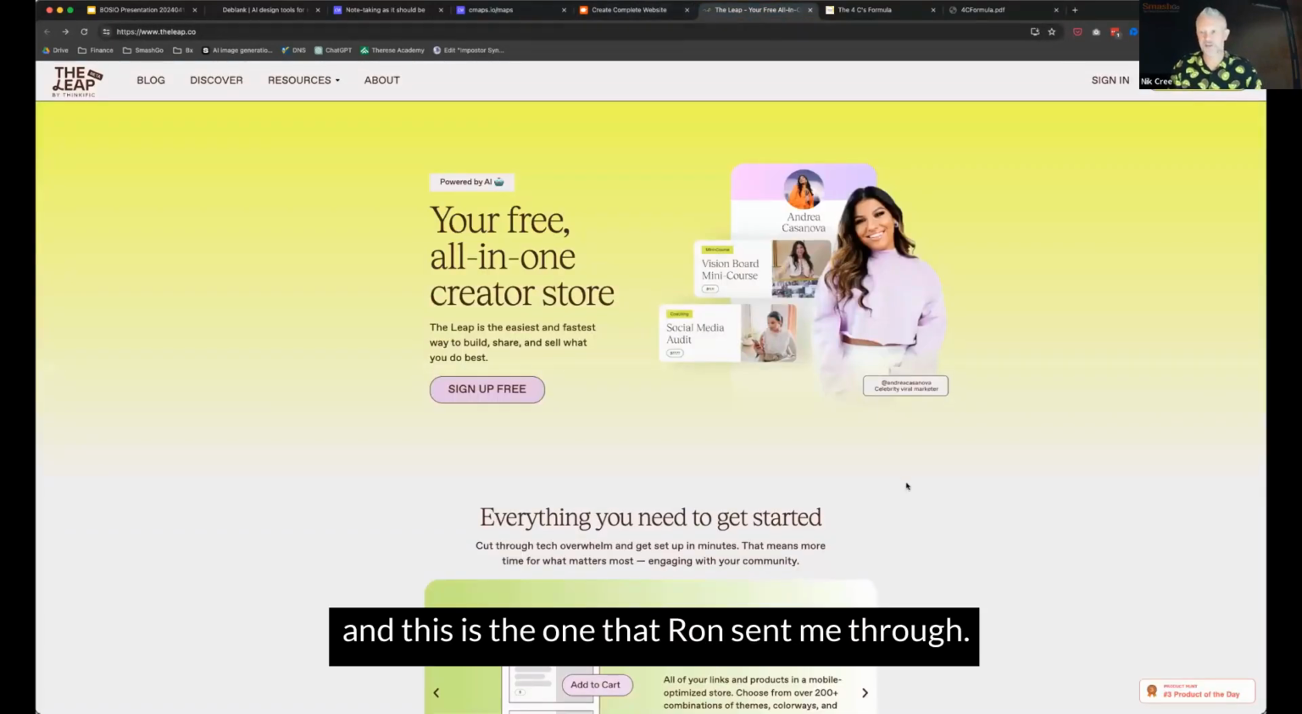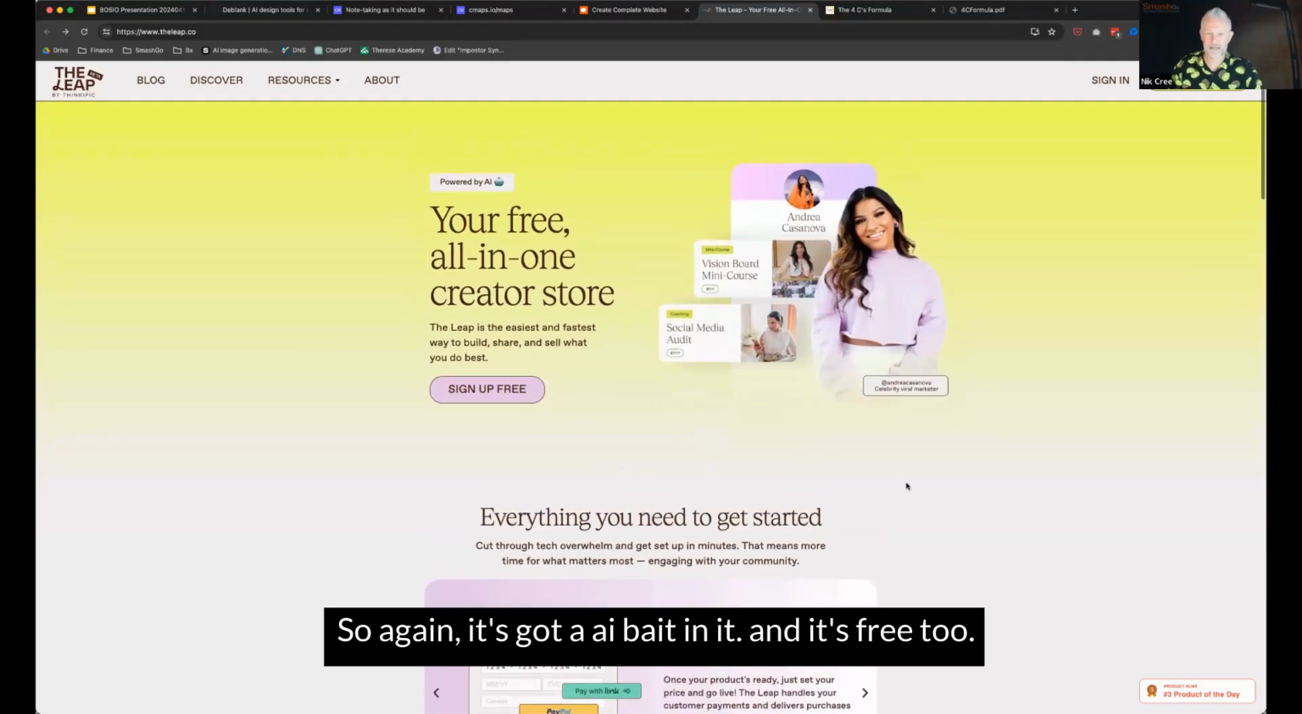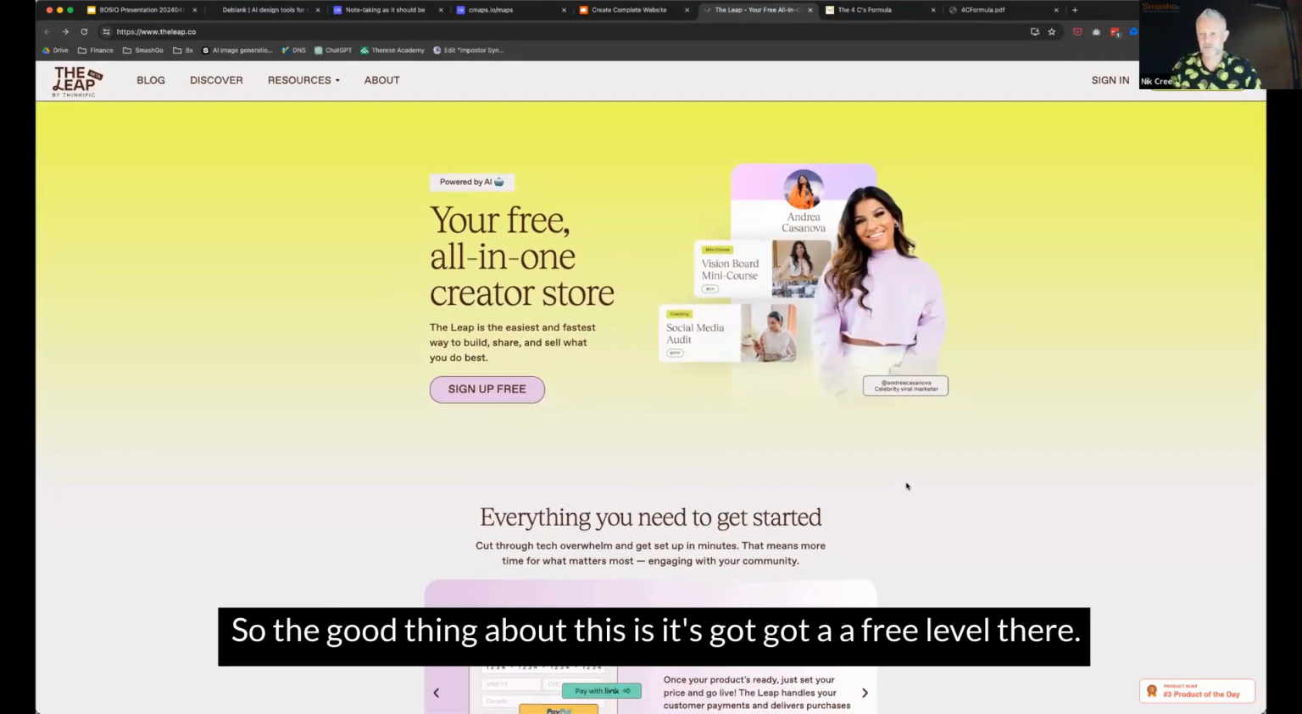All right, and this is the one that Ron sent me through. This is theLeap, which is a course creating website. So again, it's got AI baked into it, and it's free too. The good thing about this is it's got a free level there.